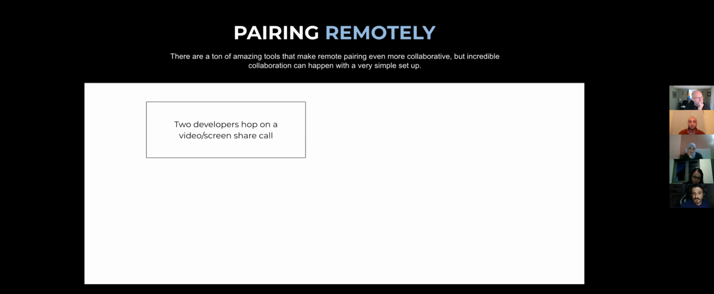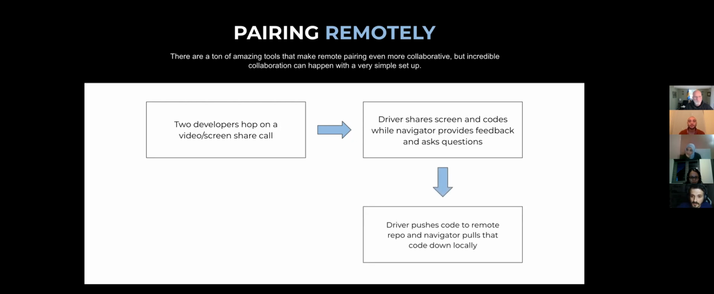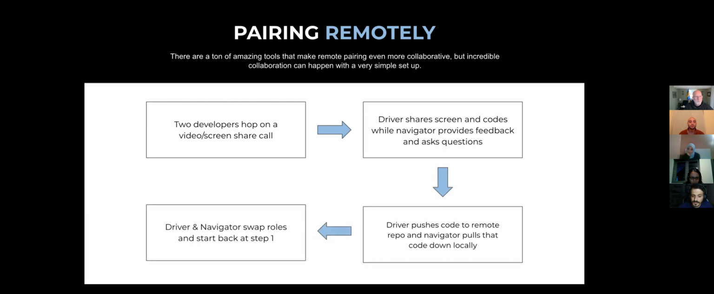As you are already doing, two developers hop on a video or shared call. The driver shares the screen, while the navigator provides feedback and asks questions. When you have to switch roles, the driver pushes the code to the remote repo, and then the navigator pulls that code locally. Then driver and navigator swap roles, and you start over again. So this is one simple setup.